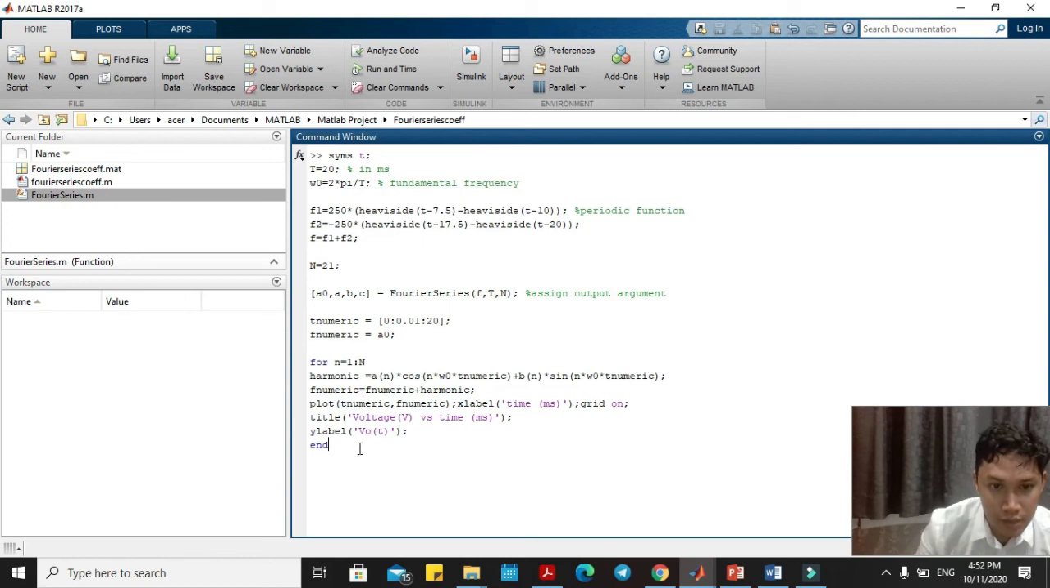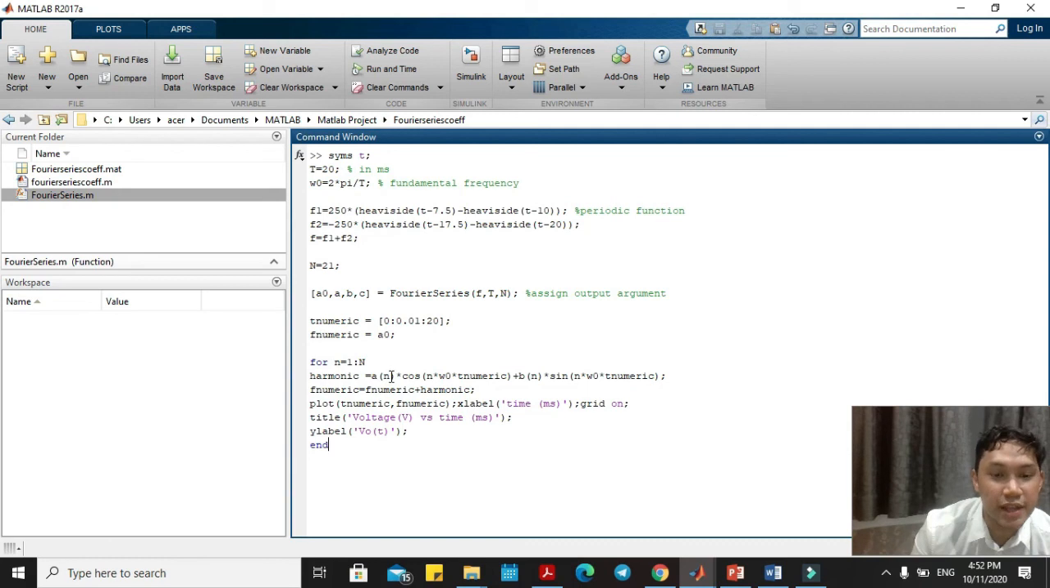So before I run it, I will explain about the harmonic formula. So this is n cos n, which is 1 until 21, the fundamental frequency and t numeric. So what's the t numeric? T numeric is the time in a numerical value which is from 0 until 20. Okay, so this is the time to ensure that in the graph you will get 0 to 20. So for the periodic numeric, f numeric, we use a0 and a naught. Okay, and next the harmonic one.